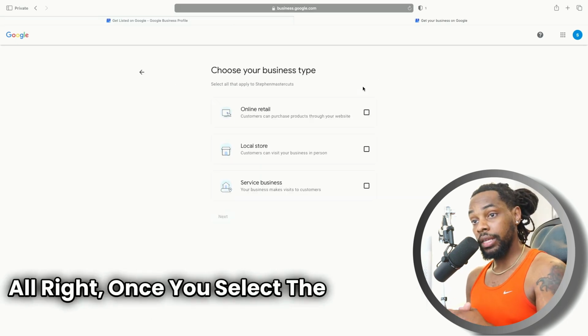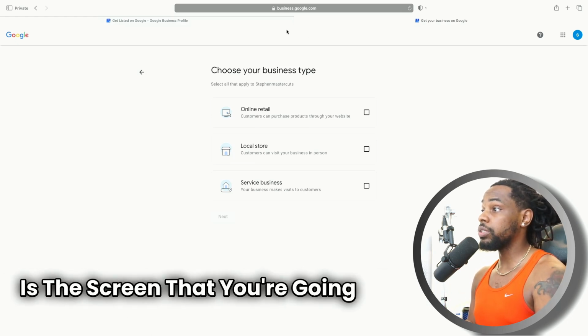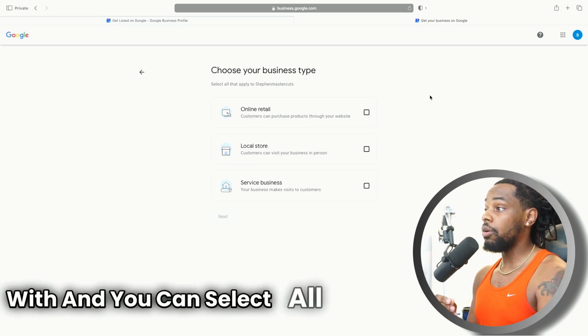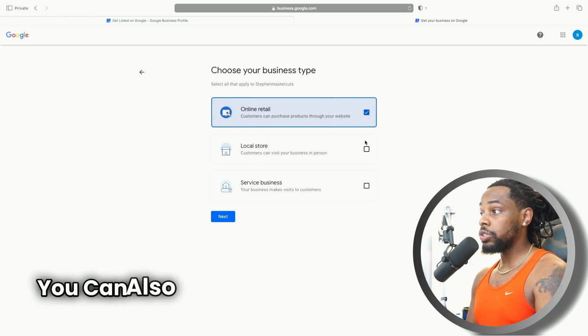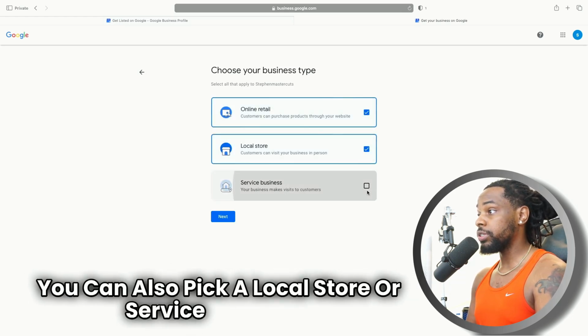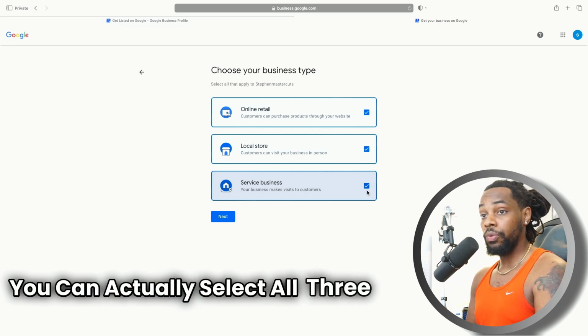All right, once you select the continue option, this is the screen that you're going to be met with, and you can select all that apply. If your business is an online retailer, then you can choose the online retail option. You can also pick a local store or service business. You can actually select all three if you like.